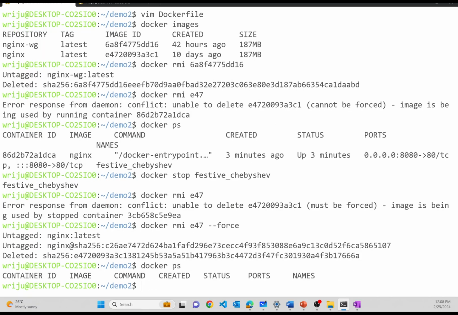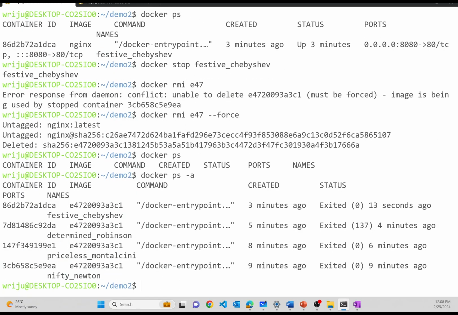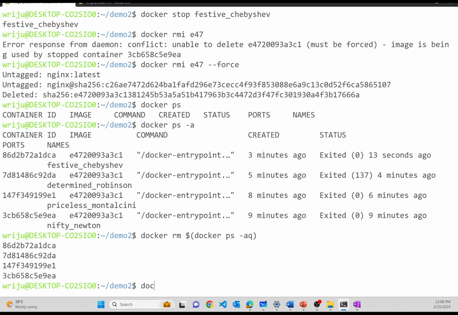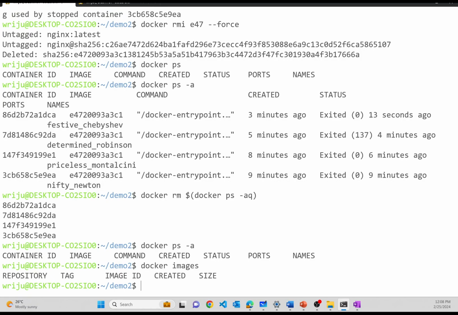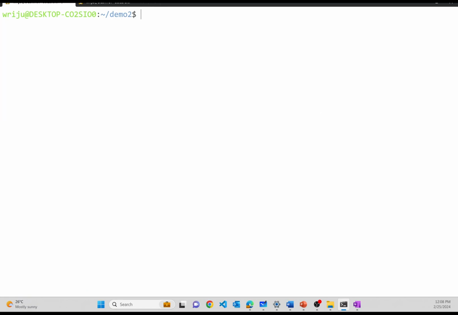docker ps -a, it's going to show me that. docker rm, and then let me run a command to clean up all the things. docker ps -aq, it's going to delete that. docker ps -a, you don't see now any Docker containers either running or stopped. You don't see any Docker images. So it is sort of like a clean Docker engine at this point in time.